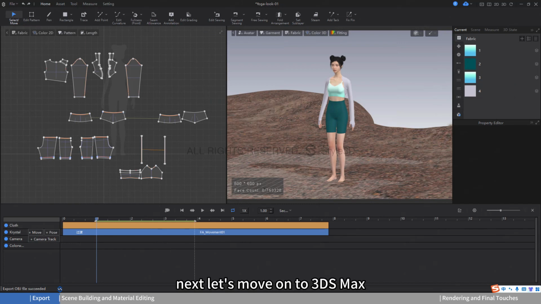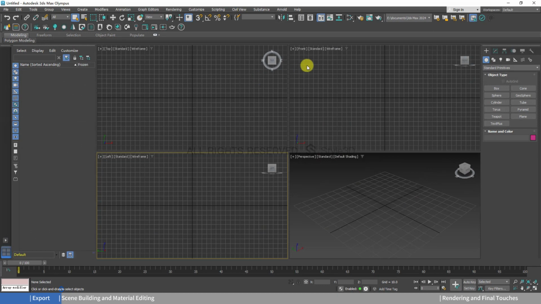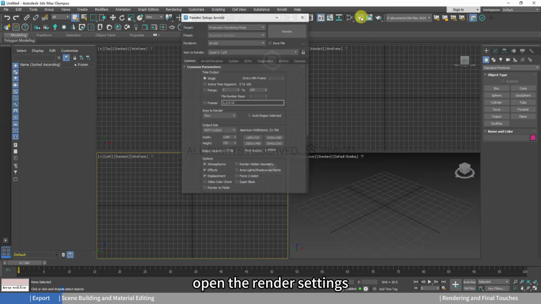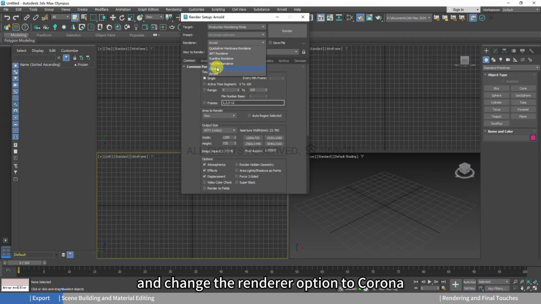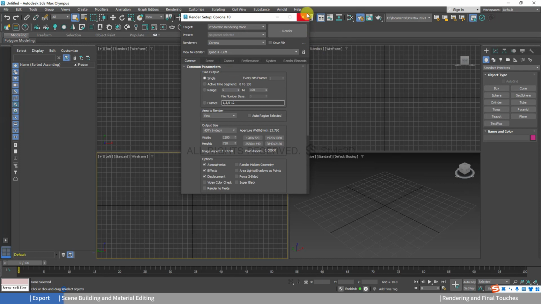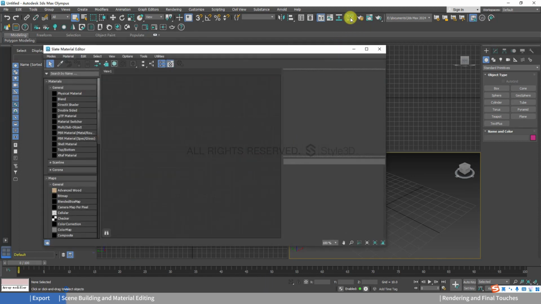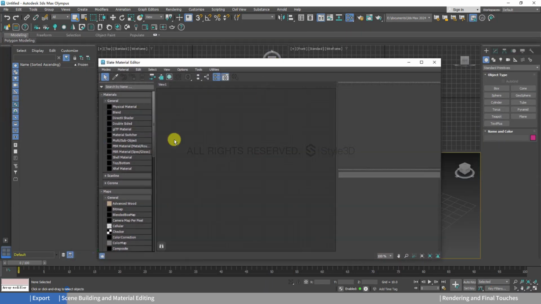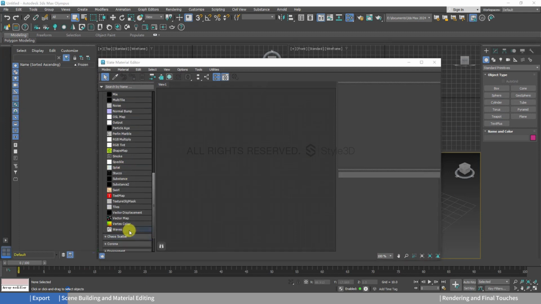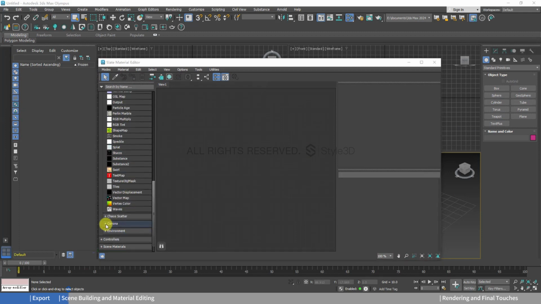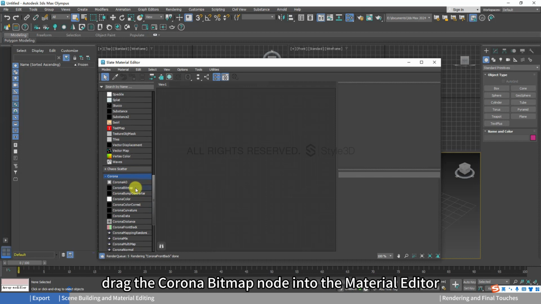Next, let's move on to 3ds Max. Open the render settings and change the renderer option to Corona. Open the material editor. Drag the Corona bitmap node into the material editor.